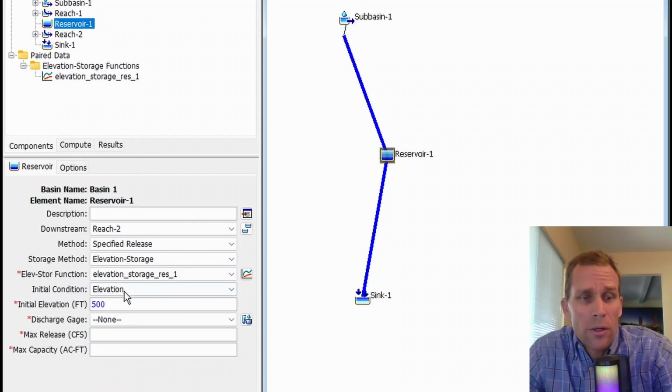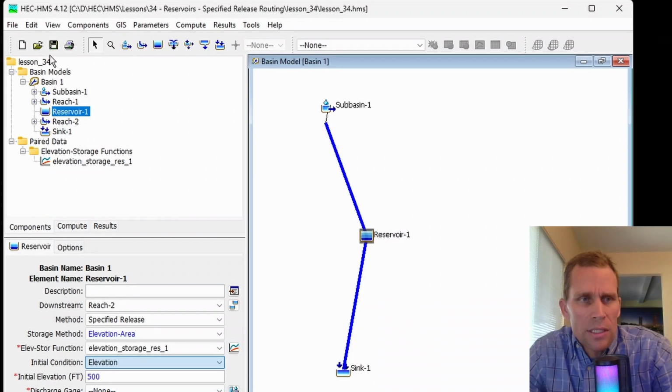One other thing to point out though is if you select a storage method that's elevation area, then your only option here is elevation. And I'm still seeing storage as an option. So hold on, let me just click save. Maybe that will fix it. So elevation area. Yeah. Okay, so now elevation is my only option for the initial conditions if elevation area is selected as my storage method. All right, let me go back.